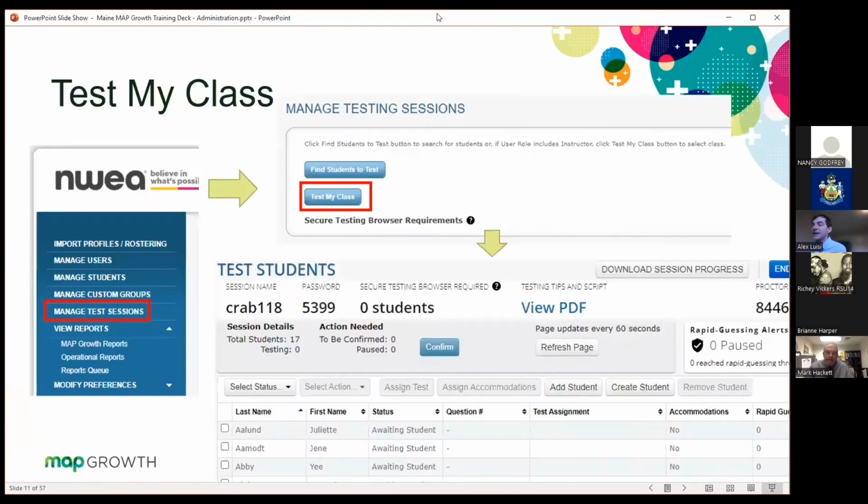But essentially, here's the workflow. Starting along the left, you would go to Manage Test Sessions and click that button. Then over on the top right, you'll see those two options. You'll have that Test My Class button. Once you click it, it throws you right into your test session, so it starts immediately. You'll be right there on that proctoring screen shown below, and you'll be able to start testing. So that's just a preview. We'll go over all the details of that screen in a moment and make sure that it all is clear.